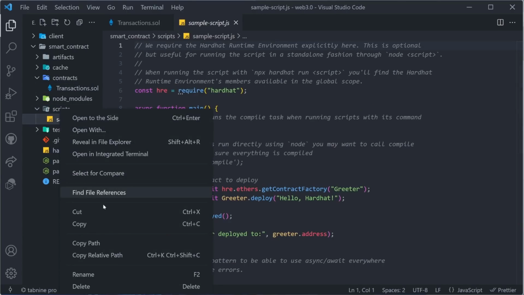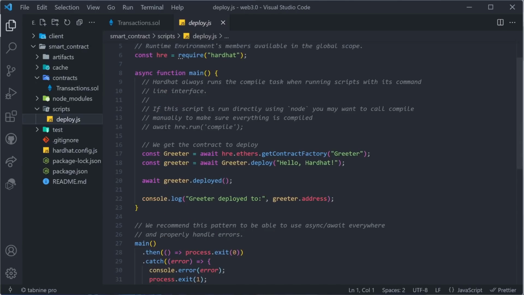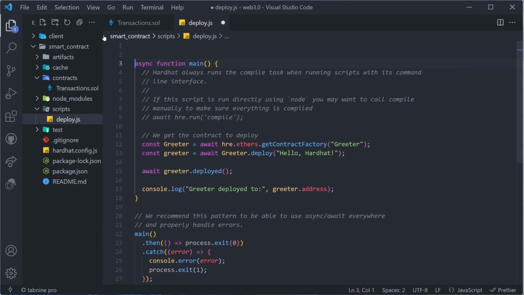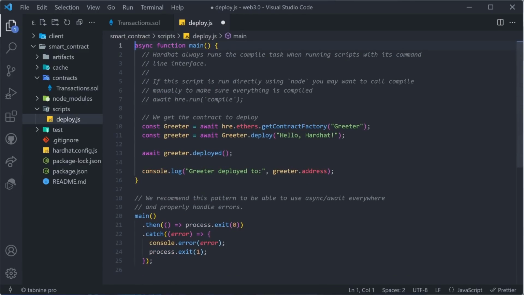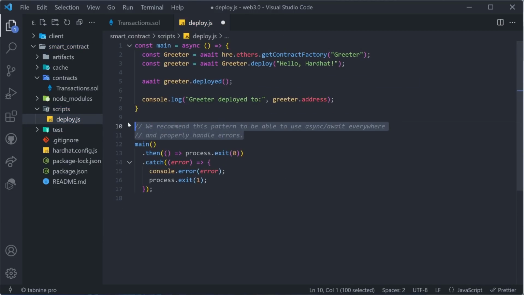We can rename that script to deploy.js, and we can delete most of the things from here. Let's delete all of the comments and the require at the top. Let's also remake this function as an ES6 arrow function by saying const main is equal to async arrow function, like this. There we go. We also don't need these comments.